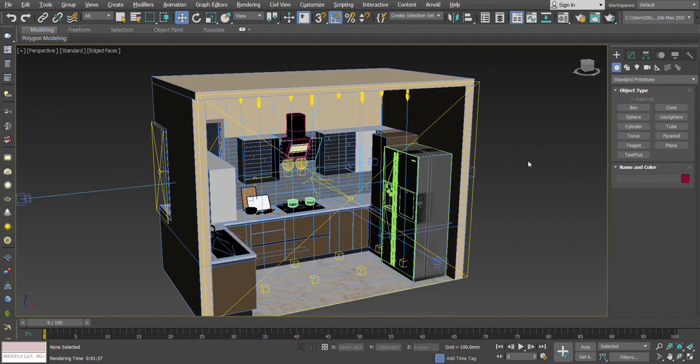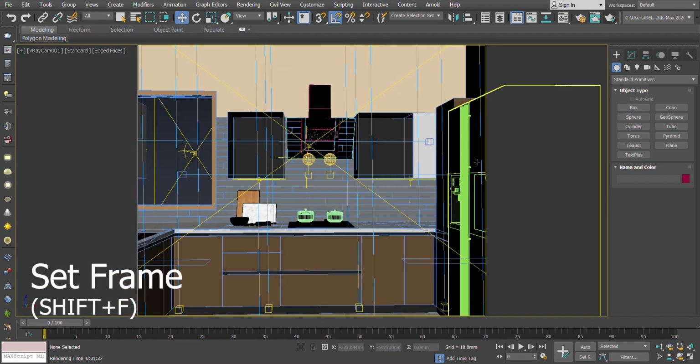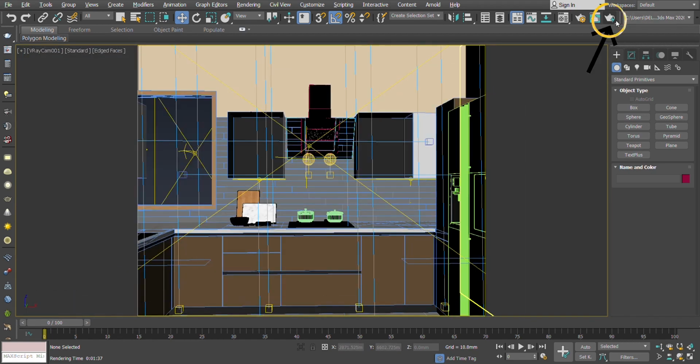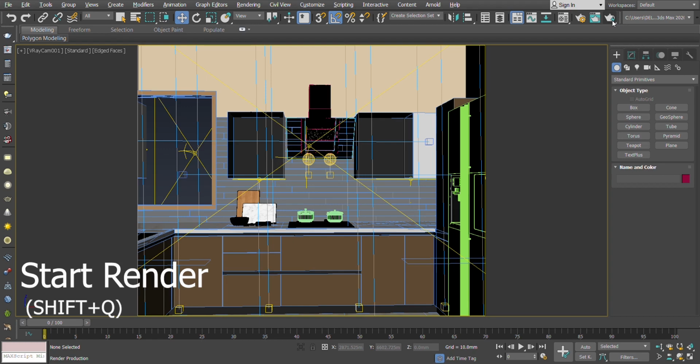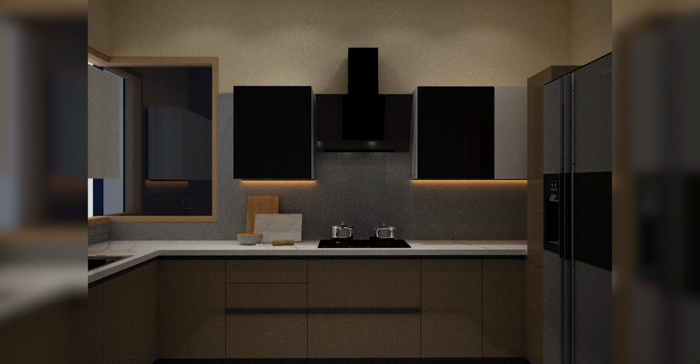We'll go to the camera by pressing C and selecting V-Ray Cam 1, Shift plus F, and now from this icon or Shift plus Q, we can start the render. So let's begin with that. So yes, here it is guys.